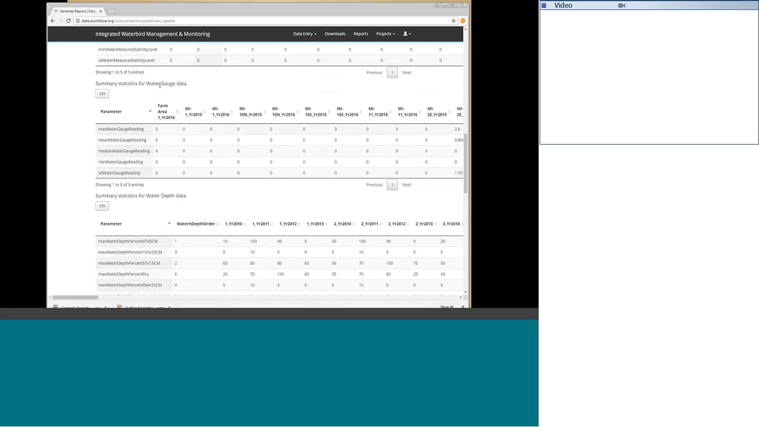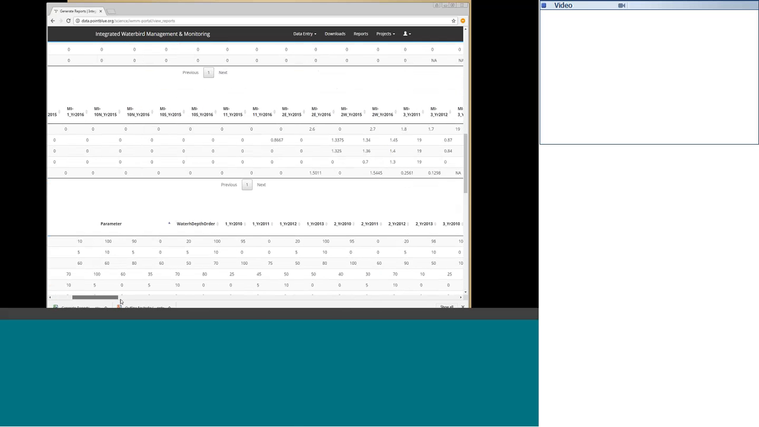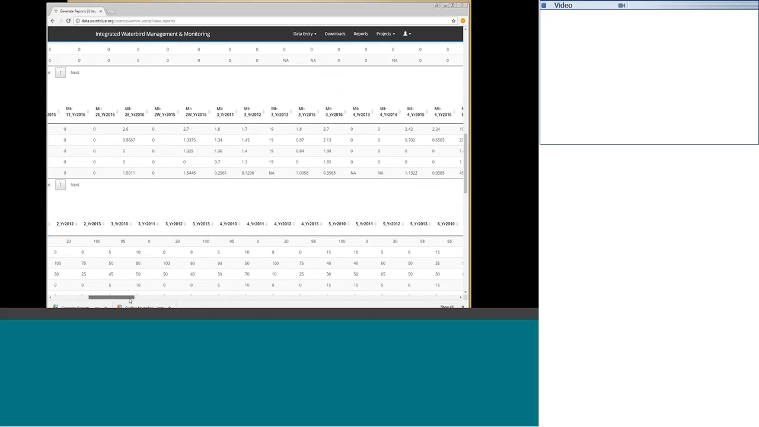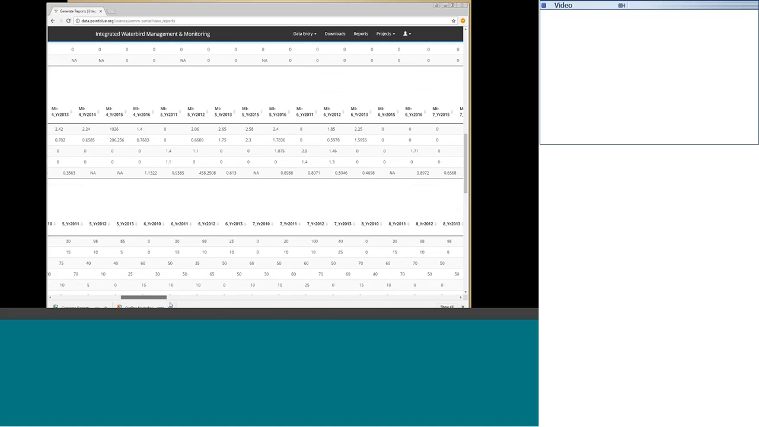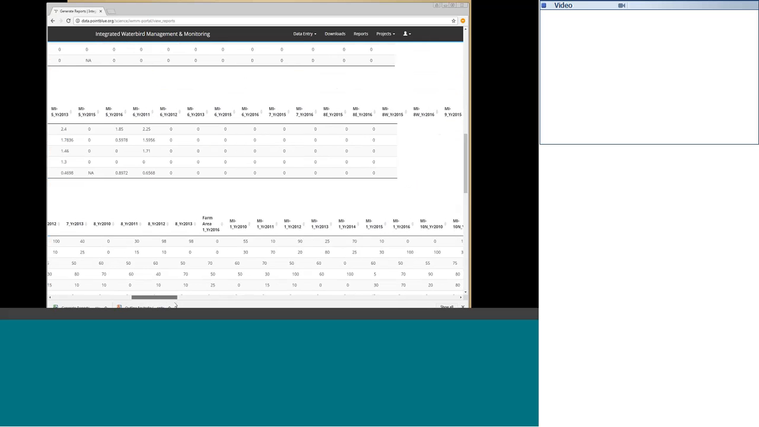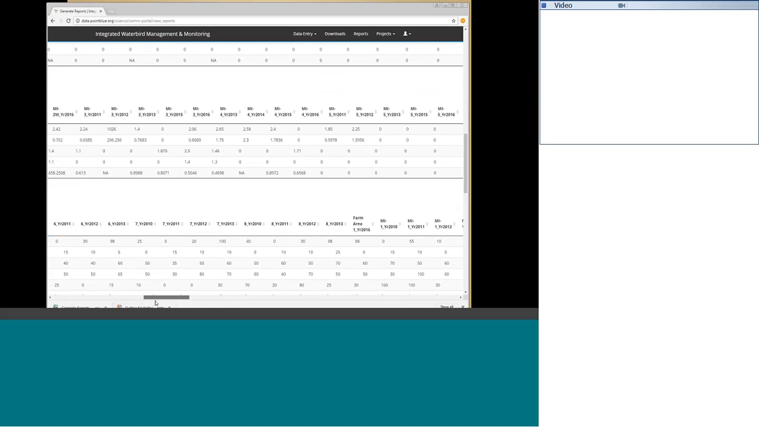Next one is the water gauge reading. So these are wide tables. Here's the slider at the bottom where you can go over and look at all of your readings for the different units and years.